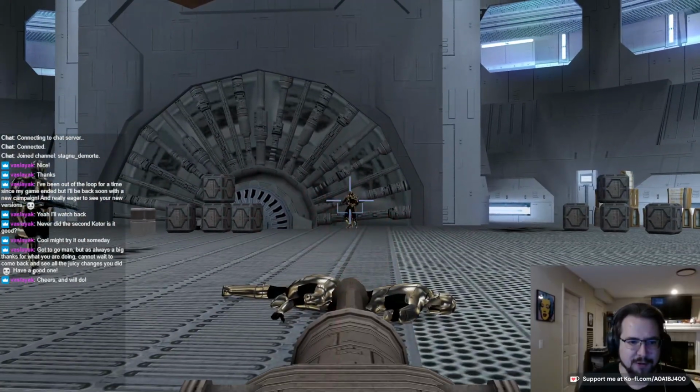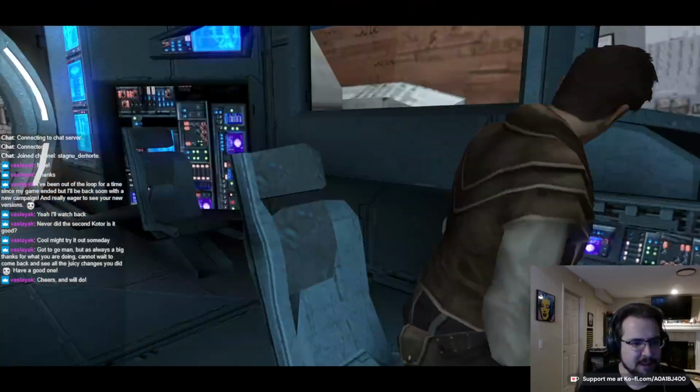I forgot you can use both cursors here, or both mouse buttons. All right, let's get out of here.